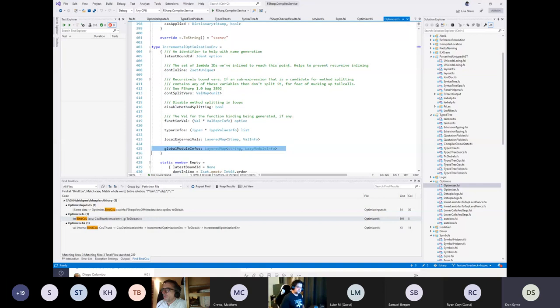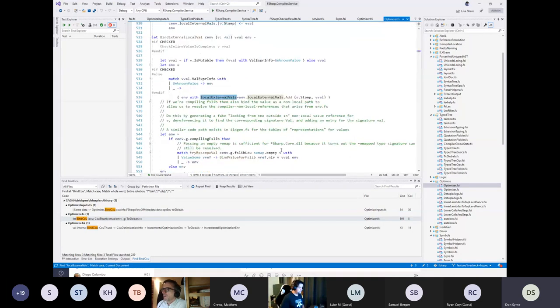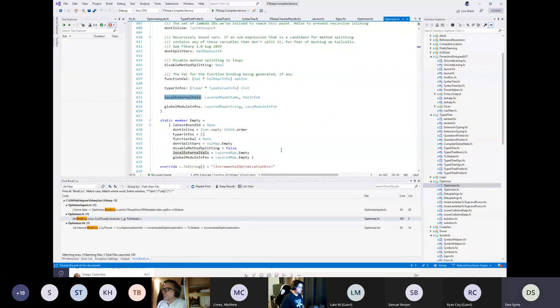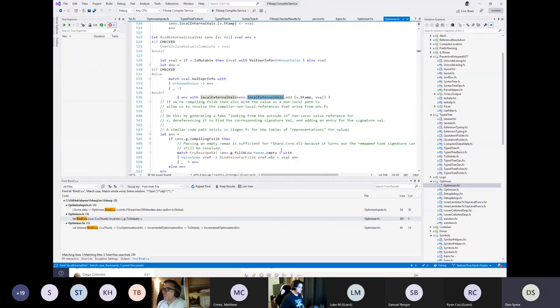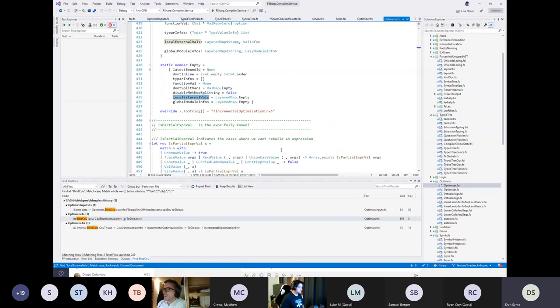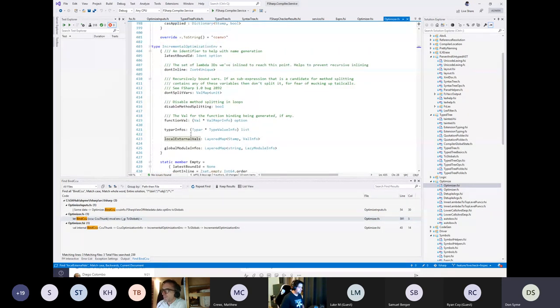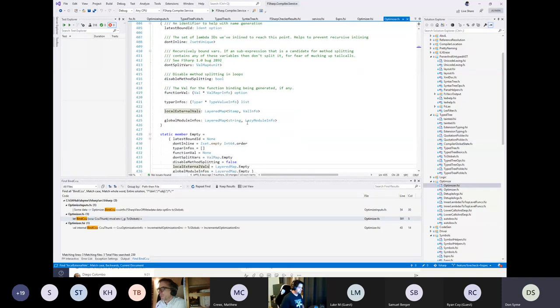Now let's choose one of these. We have local external values. What's that about? I won't really follow that one. It's not so interesting, I think.